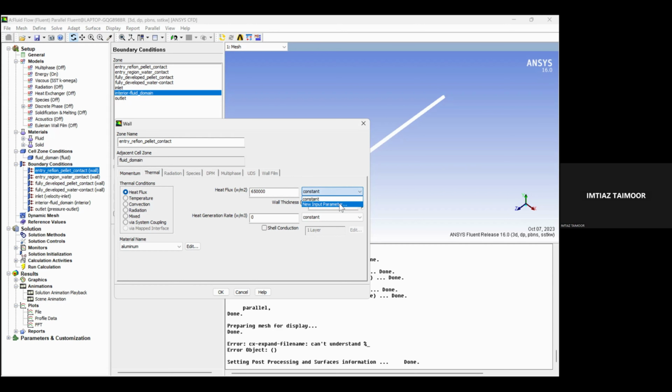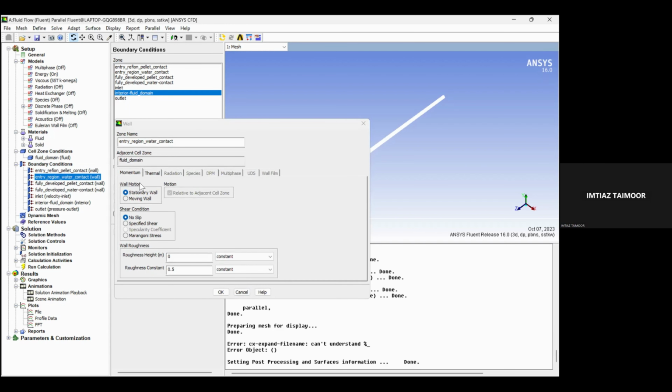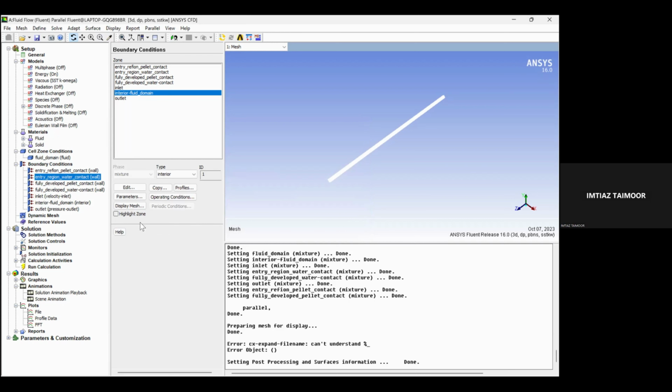But in our case, the heat flux is constant, so we have selected this portion. Okay. So in the wall that is not in contact with the fuel pellet, that is exposed to the adjacent subchannel, in that case heat flux is 0. So we have taken heat flux 0 there. So these are the boundary conditions that we have put in.